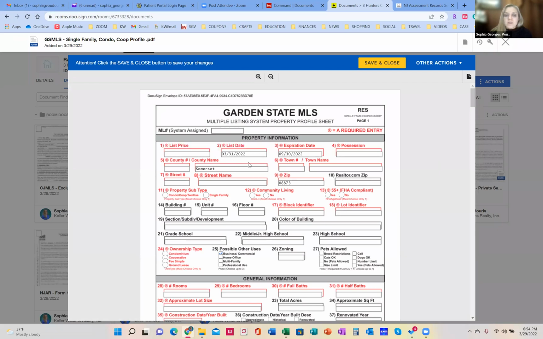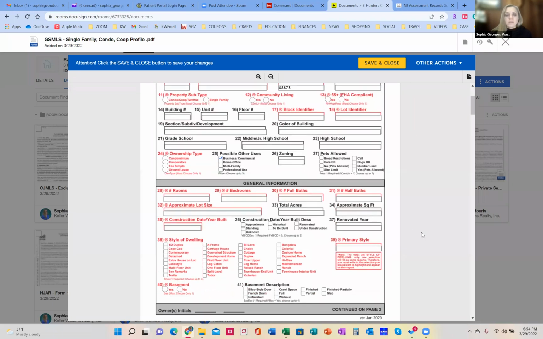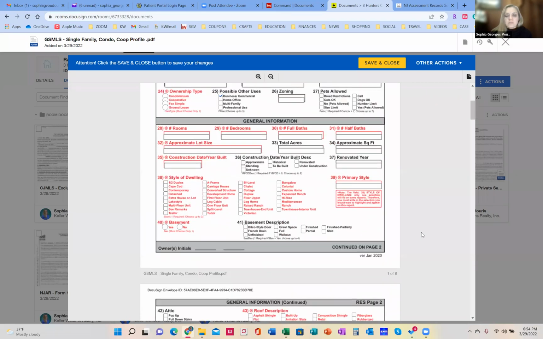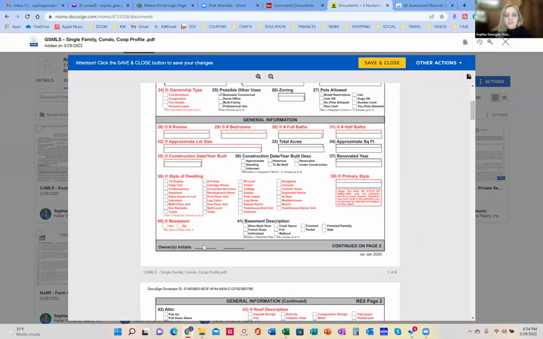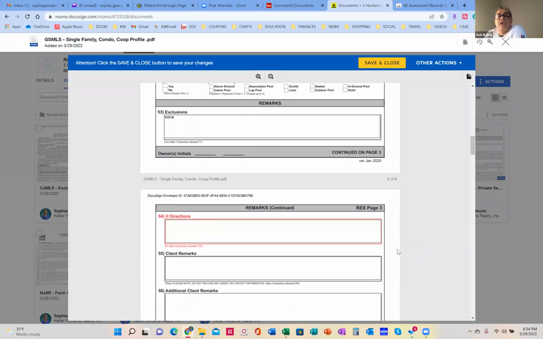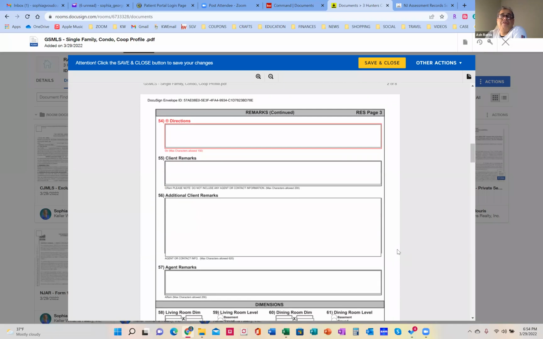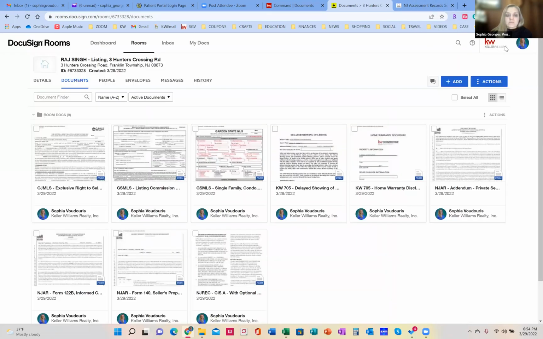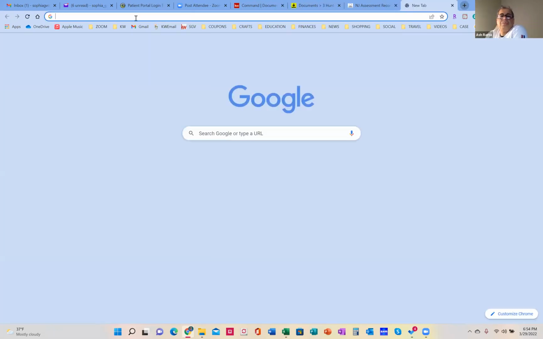So you see, it's the profile sheet. This is everything you're going to add in the MLS. So you can start filling this out. It does make it a little easier when you're starting to do the MLS. But the owner signed these as well. See, owner initials. So this is different from the MLS that you create for the listing. Yeah, we'll go into that. Let me do that. So I'll show you how to do that. Let's go into one. So let's do the Garden State MLS.